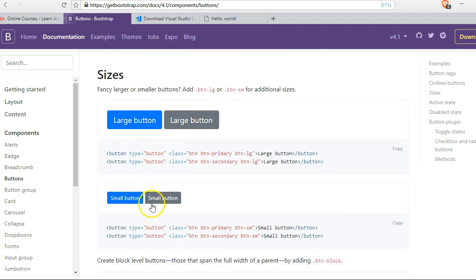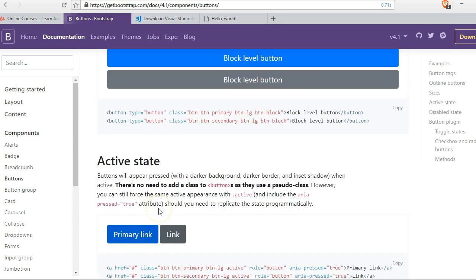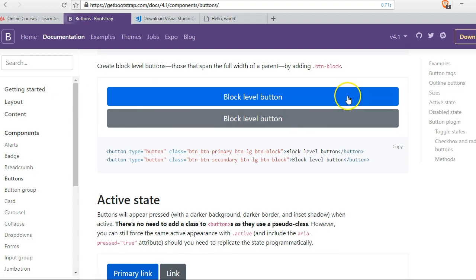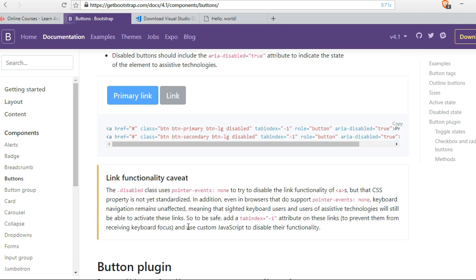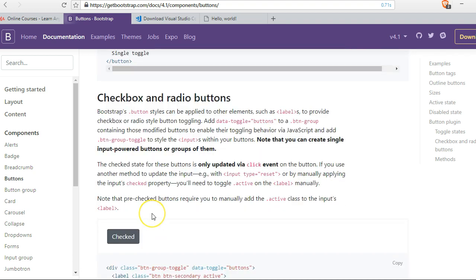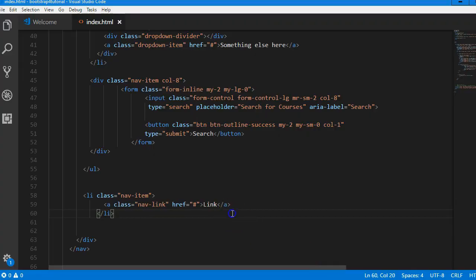These are big buttons and there are small buttons. You do btn LG, it will make the button big. And then btn block will make the button occupy the whole screen. And a whole lot of things you can do. You can do disabled buttons and all. So take your time and glance through so you understand. But what we currently need is btn.